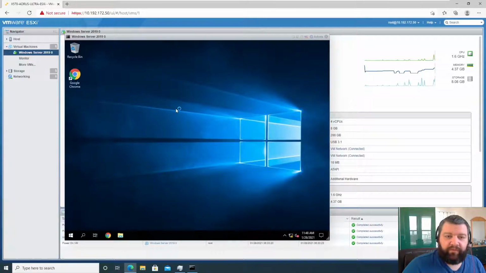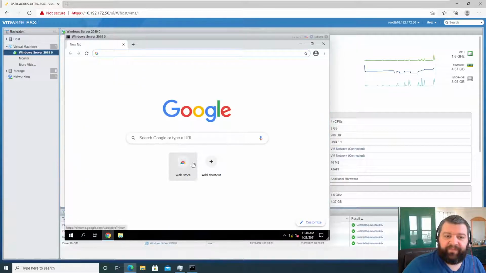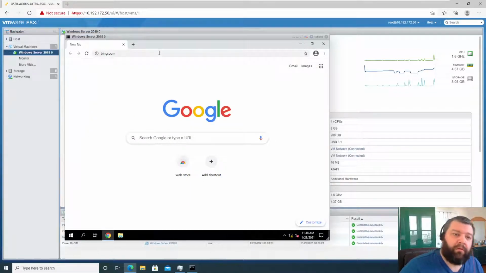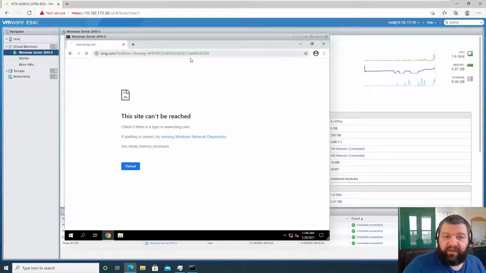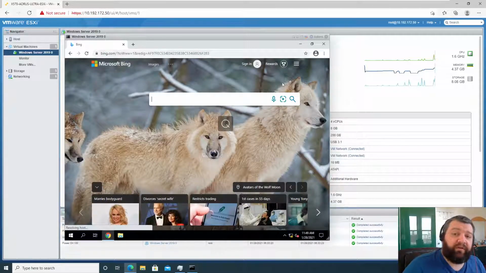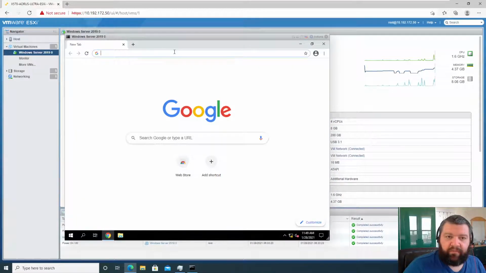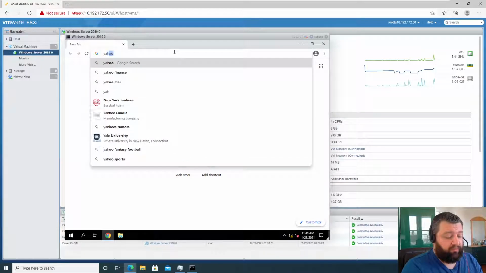So we are going to open this web browser and let's go to bing.com. And we can't get there, or can we? Oh, we could get there. That's good. So let me just double check some settings. It says no internet access. That's not true. We just went to bing.com. What about yahoo.com?